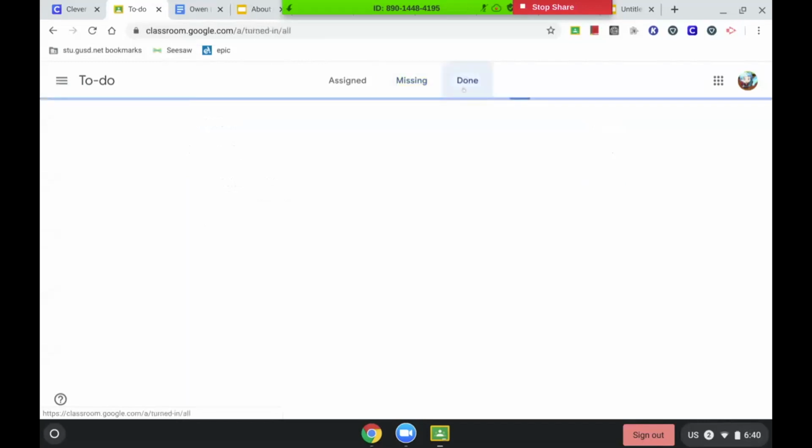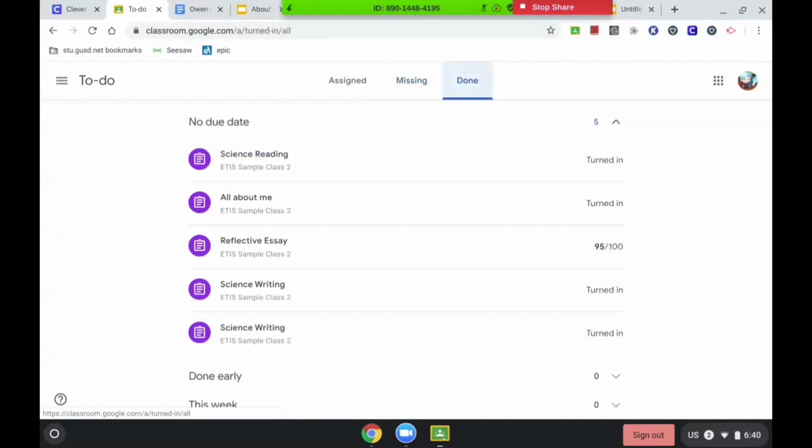And then there's also, they can look at anything that's been done. This is an easy place for your student to see the grade they received. If it's an assignment that has been graded and returned back to the students, they'll see a score there like you see here. It says 95 out of 100 points.